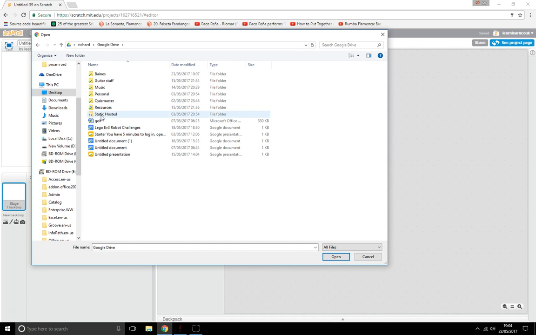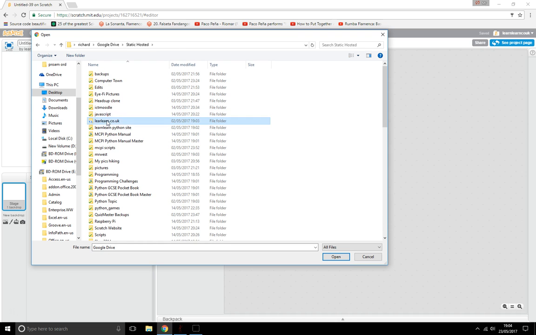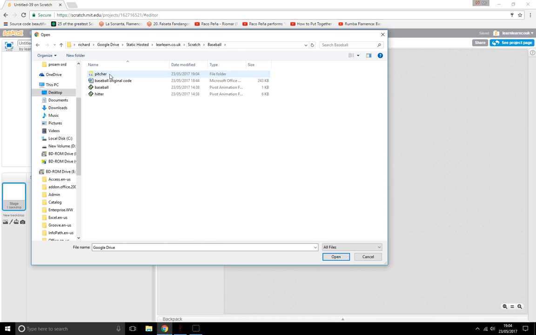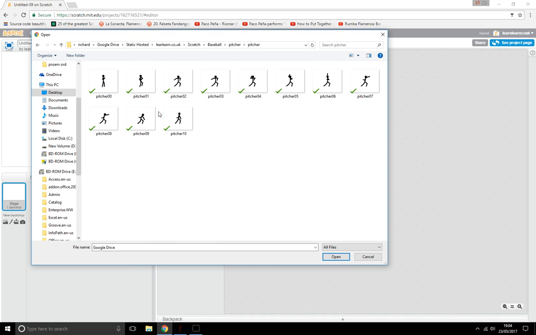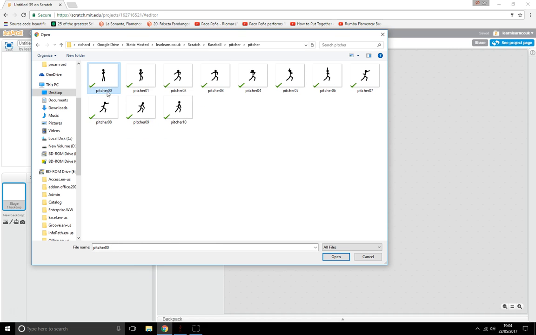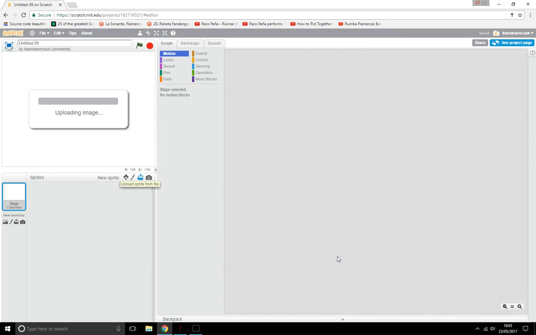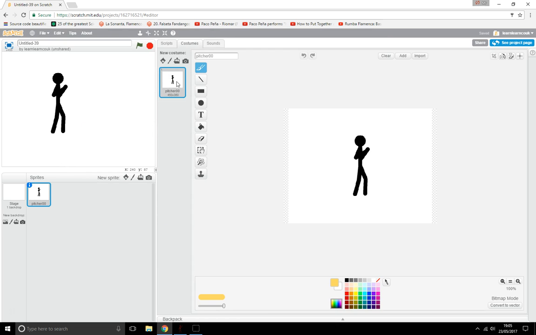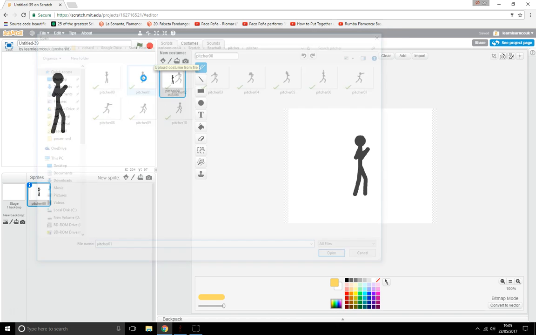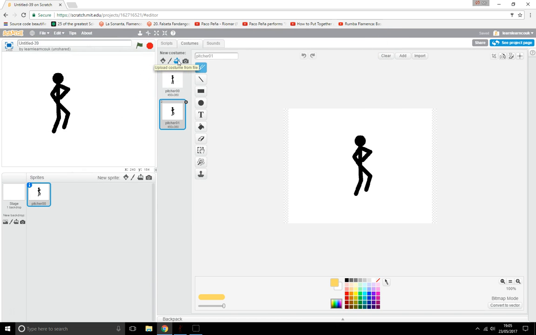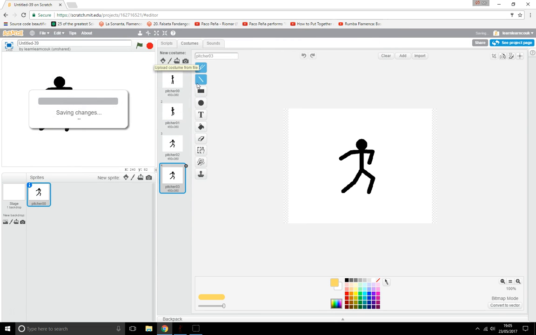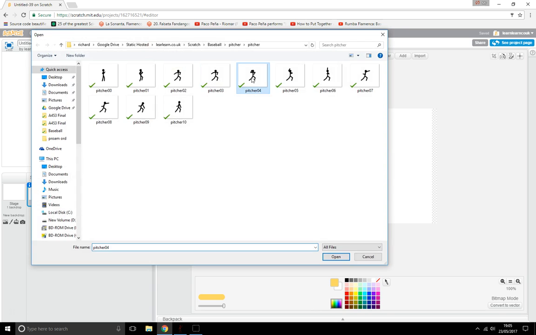Well, I've just done all of that. Let's have a look. Where's my baseball one? There's my baseball. There's my picture. And here in the picture, we'll pick picture 00. There we go. And there's the first costume. So there's picture 00. And then all we need to do is go in and add every single costume from the exported costumes.